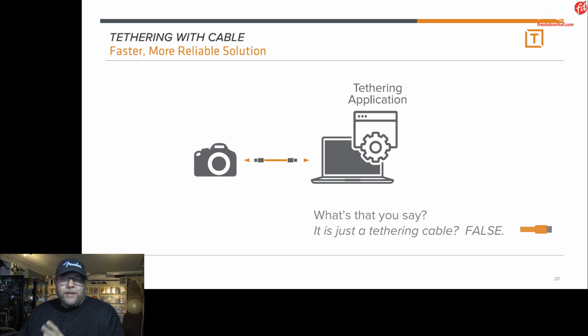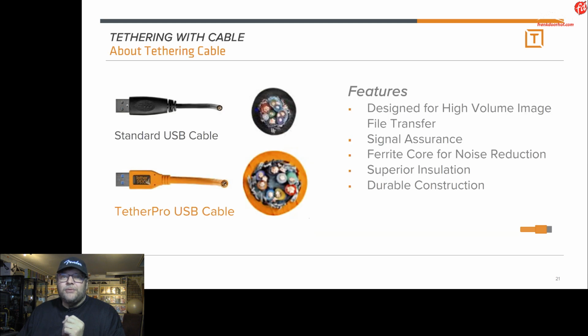Okay, tethering with a cable. So what do you need? The tethering application, of course, on the computer, and your camera. And is it just a tethering cable? Well, we get that question a lot. Actually, when we started doing Tether Tools, a lot of people told us, Frank, I don't know if this will be a success, because those cables are like twice as expensive as a normal USB cable, sometimes 3 times as expensive. Yeah, we know. So we decided to cut one open and show you guys the difference.